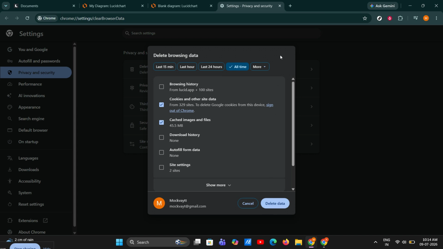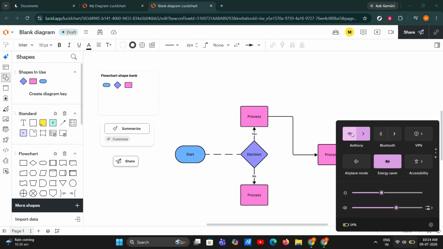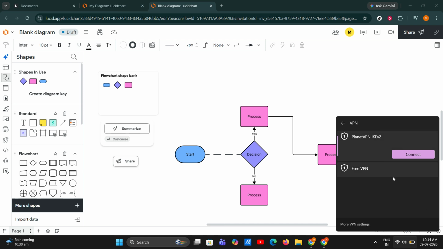Now let's check your connection. Lucidchart relies on a stable internet connection to communicate with its cloud servers, so if your Wi-Fi is weak or unstable, autosave may fail. Make sure your connection is strong and if possible, switch from Wi-Fi to Ethernet for a more stable test. If you are using a VPN, disconnect it temporarily. VPNs and corporate firewalls can sometimes block the WebSocket connections Lucidchart needs for continuous autosaving.